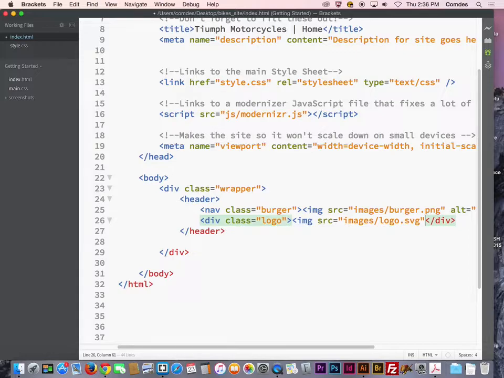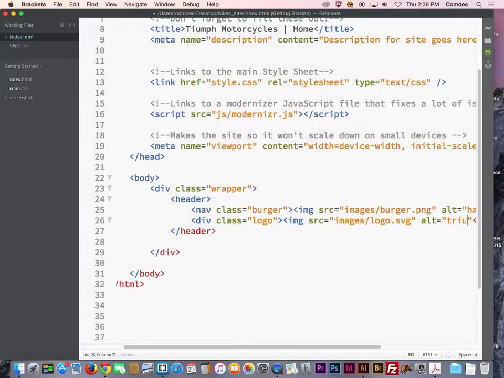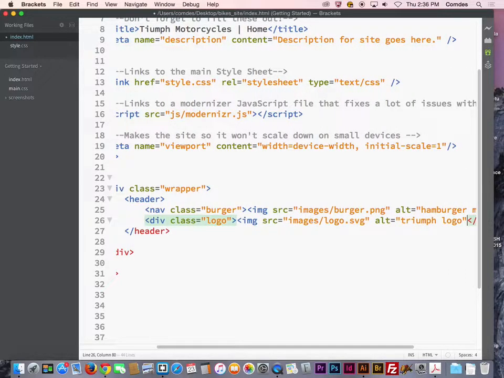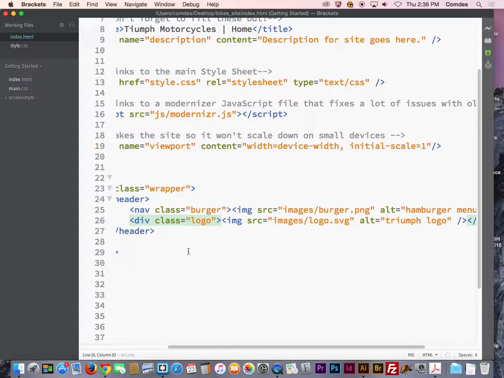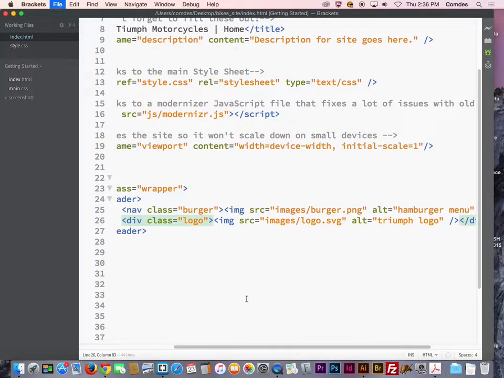Logo.svg. I don't want logo white. That's for the other part there, so just regular logo. Alt tag. And then I close my image. Thusly, right? I want to say thusly. Makes me feel British.